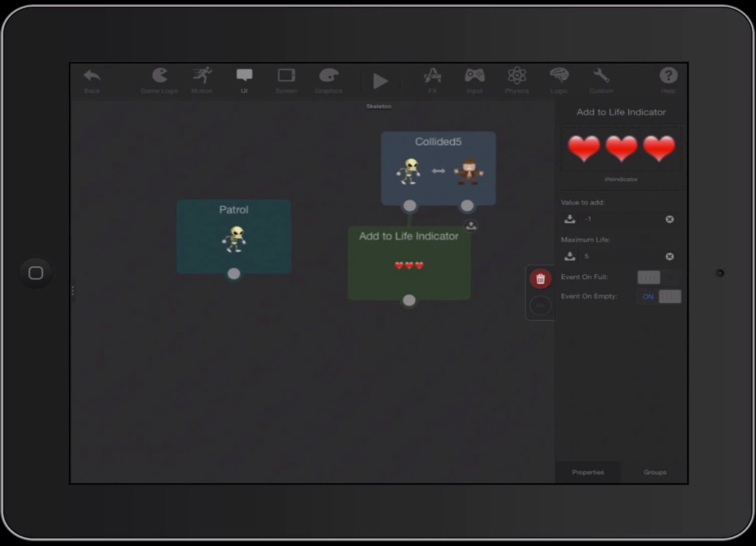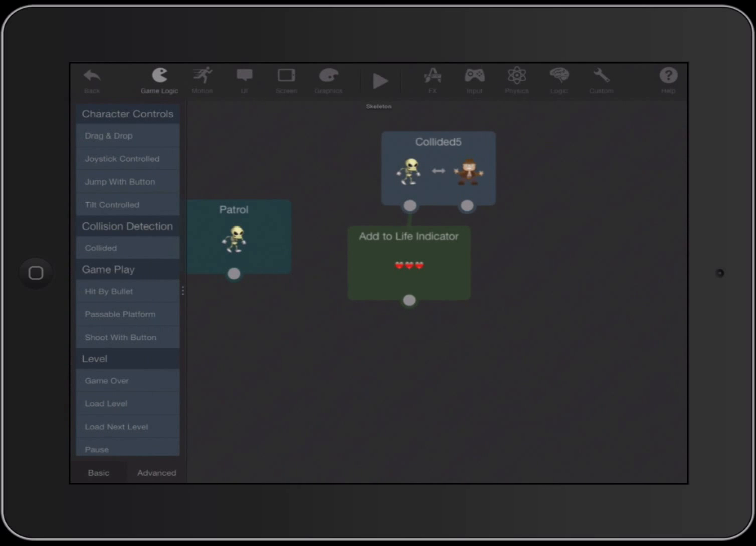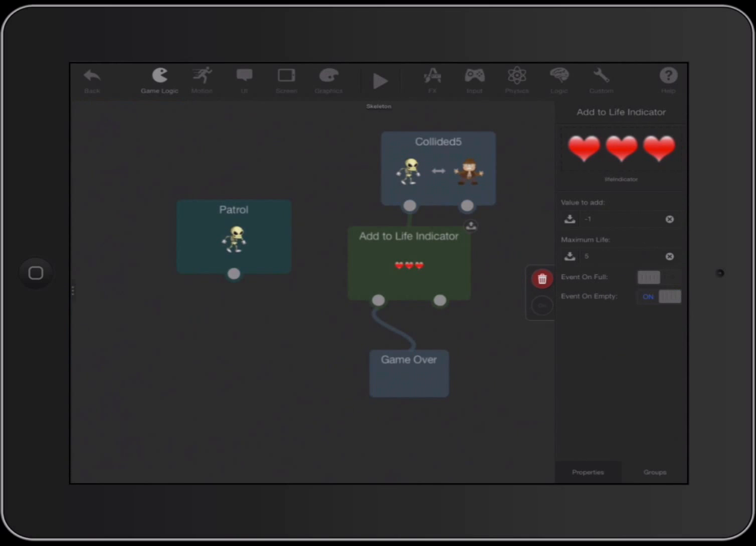The place where you put the consequence for that is here, underneath the add to life indicator. So I'm going to go back and tap game logic, and I'll drag on game over. In the lower left corner in the level area, it says game over, and then I'll connect those up. So that's what will happen if the event of the life reaching 0 happens.